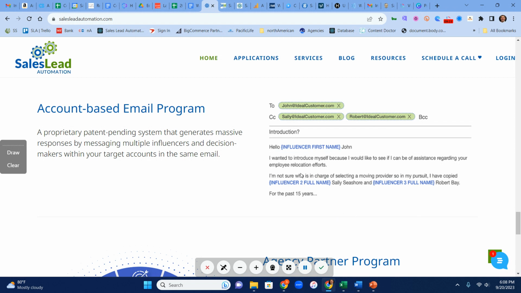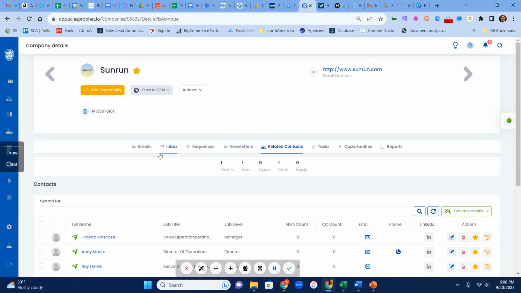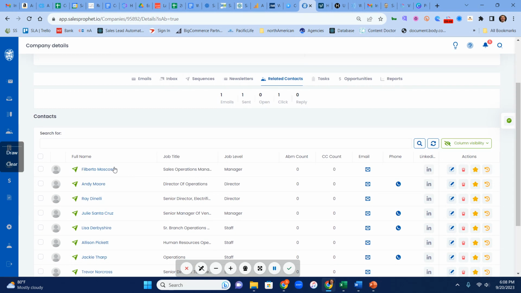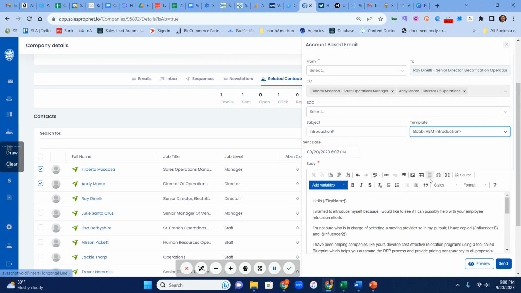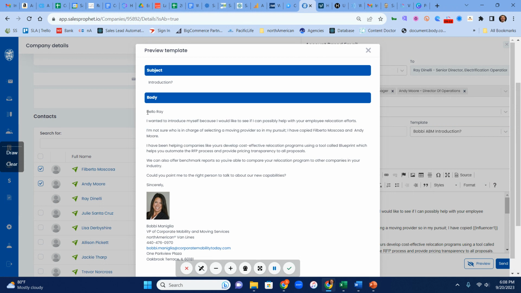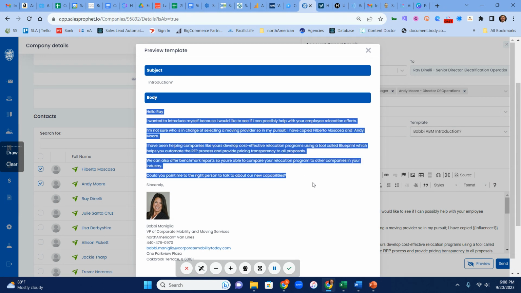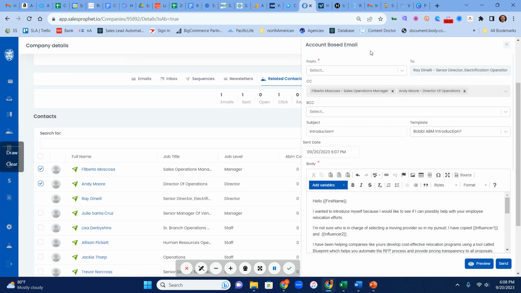So either way, this has been very powerful for our customers. But normally to assemble that is quite difficult. You have to cut and paste, cut and paste, cut and paste. So we built this to where I could send an email to say, Ray here, copy Andy and Filberto, select my template, and it assembles the email for me. So it looks like I've done my homework as a salesperson and I've identified key influencers that are typically involved in the buying decision.